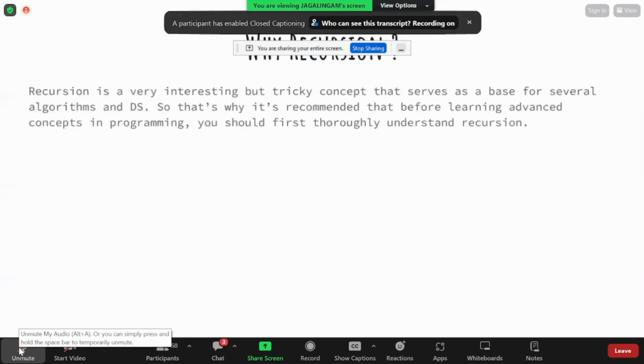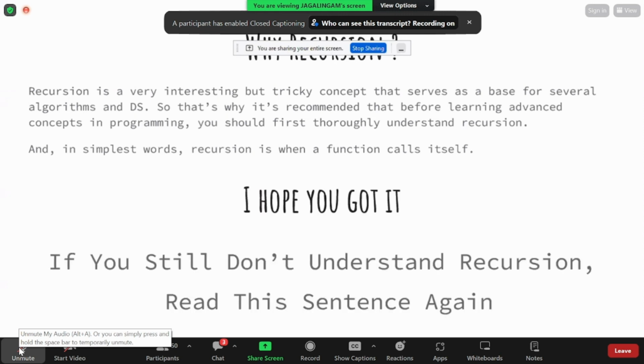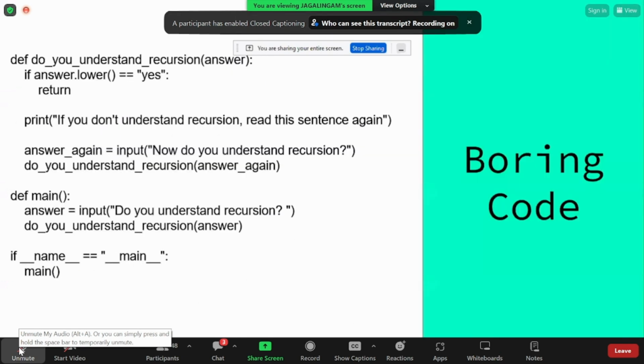Recursion is a very interesting but tricky concept that serves as a base for several algorithms and data structures. So that's why it's recommended that before learning advanced concepts in programming, you should first thoroughly understand recursion. In the simplest words, recursion is when a function calls itself. I hope you got it. And if you still don't understand recursion, read this sentence again, because this sentence leads you to the start of the sentence itself.